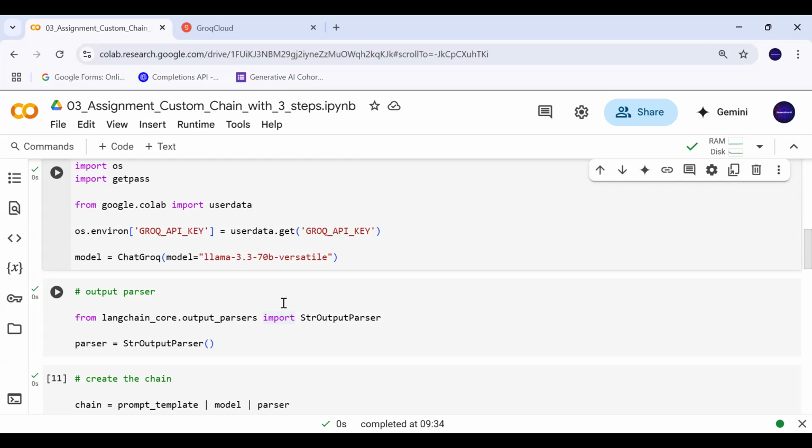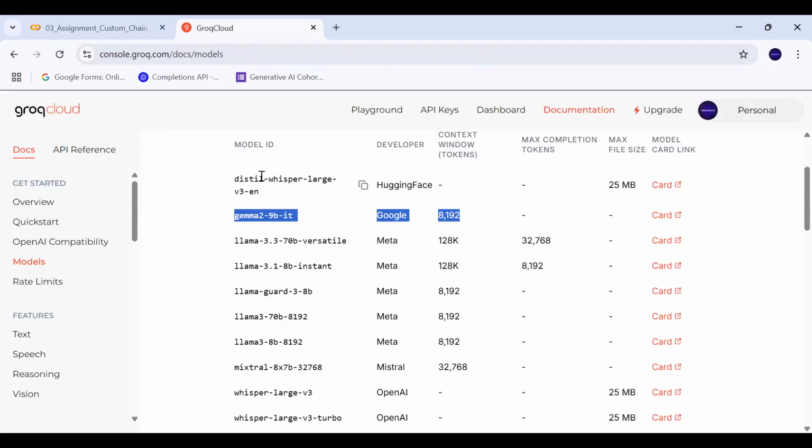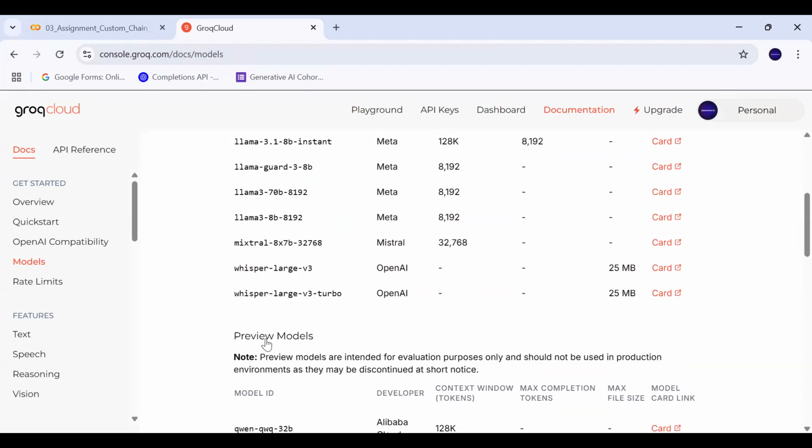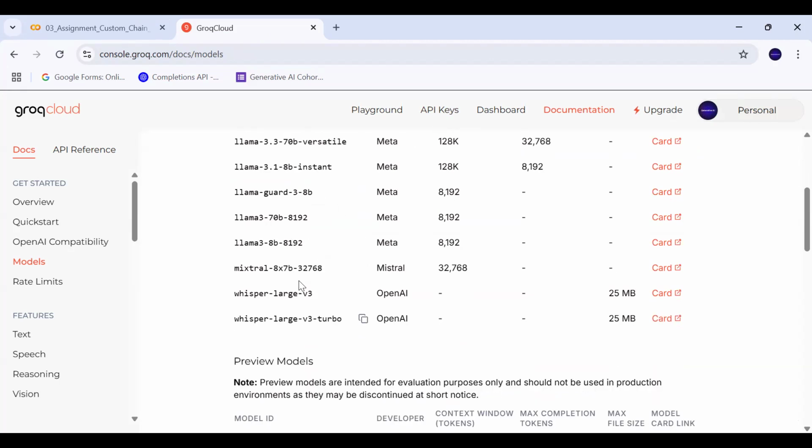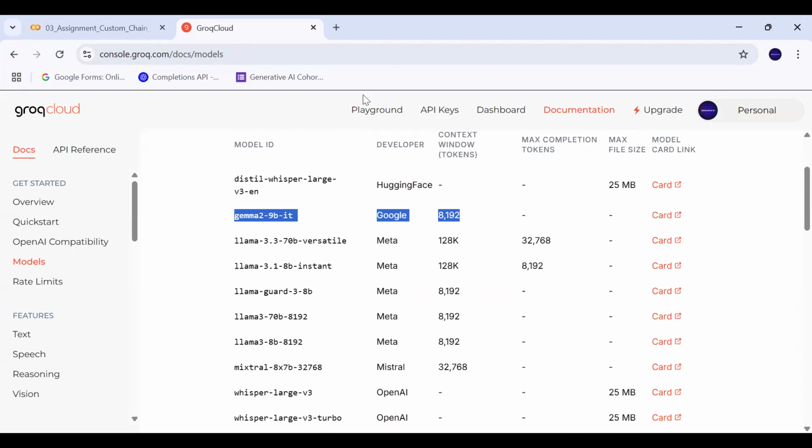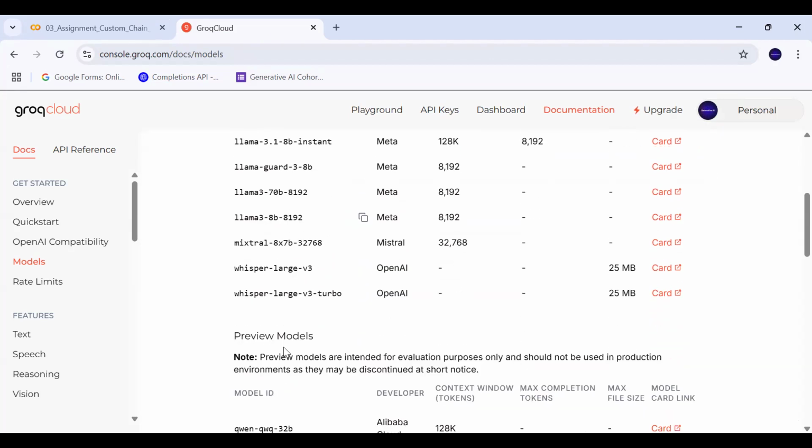Once you have generated the Grok key, you can use any of these models with the same key. The keys are not specific to the models. The key is basically a firewall for the entire Grok platform. Once it is able to match your key, you should be able to use any of these models.